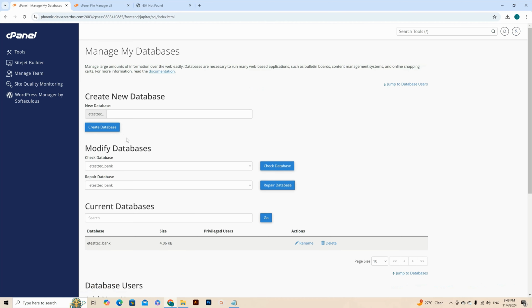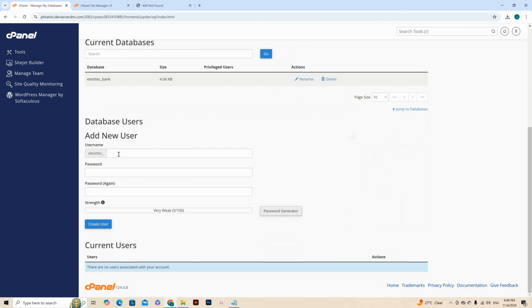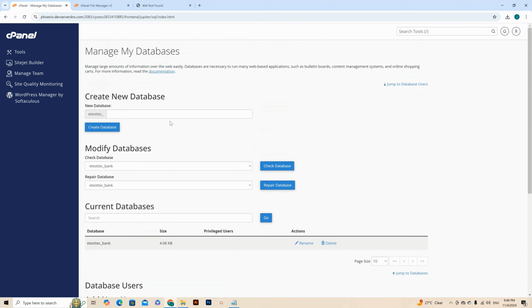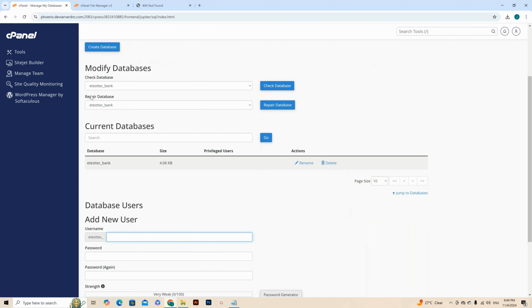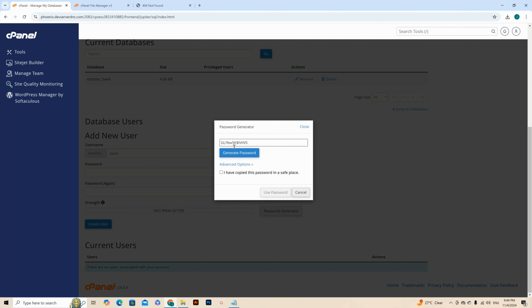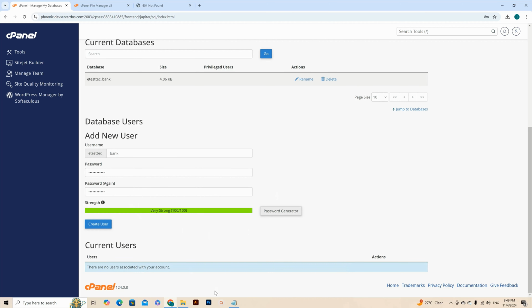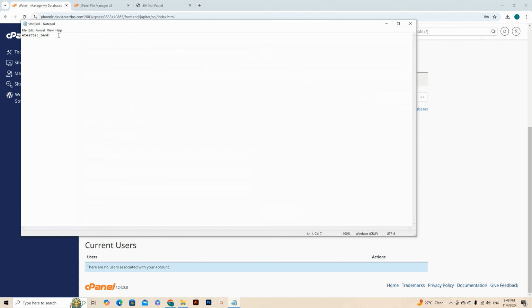username and a password. Yes, so we create a user. Most cases I prefer to use the same database name as the username, so we are going to call it bank to prevent misconfliction or stuff. So generate a password, or you can use your password, but most times I prefer generating password. So click I've copied this. So I'm also going to keep this, so going to save that.